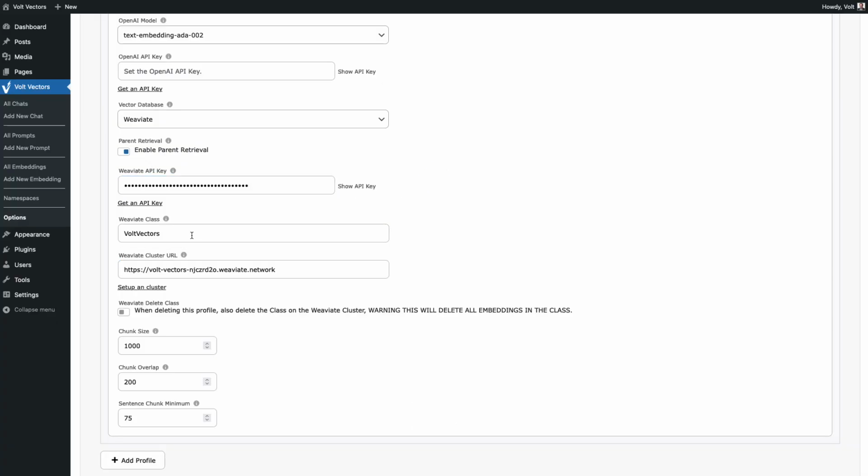All right. Now, this Weaviate class, this is what all the embeddings are going to be stored under. By default, it's going to say Volt Vectors. You can change it to other things. So you can have multiple profiles with different classes under the same cluster URL. It's up to you. You should start with a capital letter and then have something right there. So I'm just going to call it Volt Vectors Test. That's what I'm using for this whole thing.